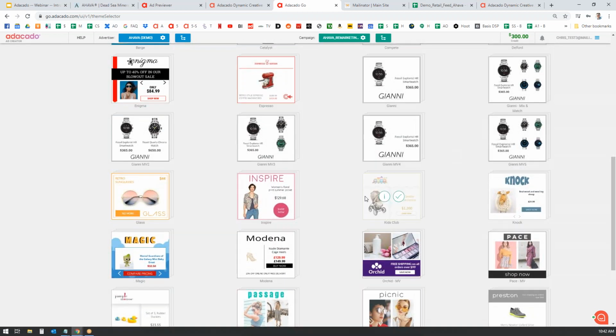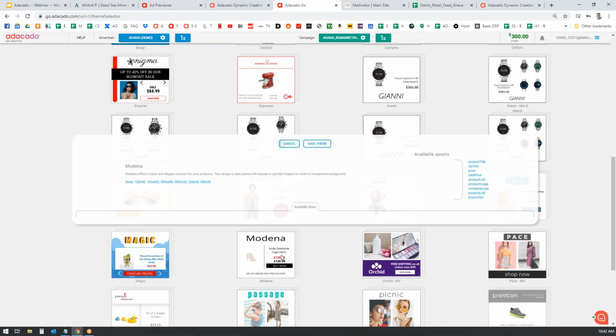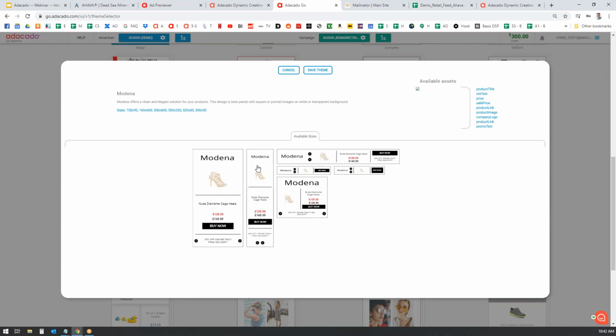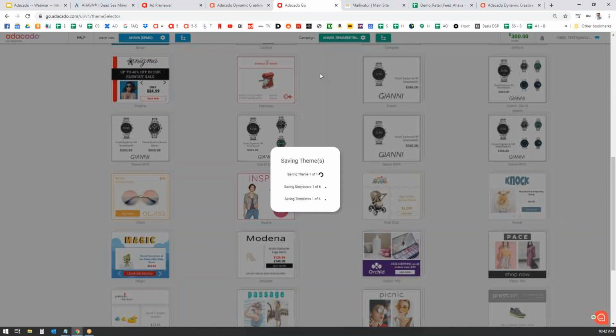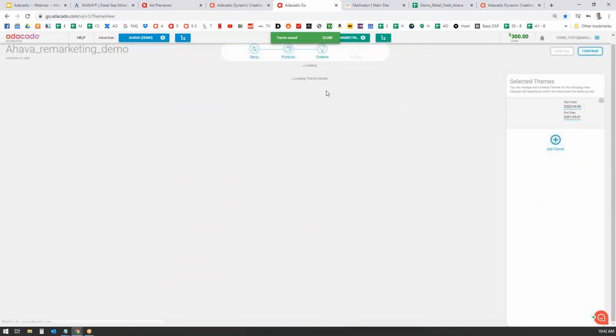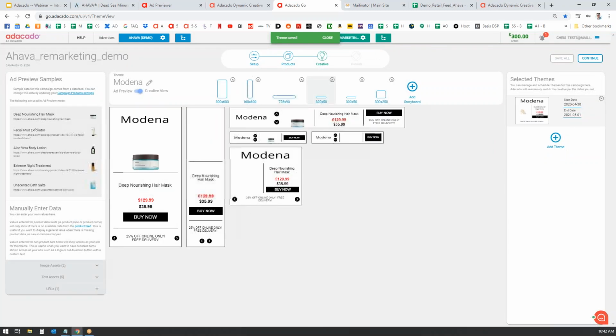And if I scroll down, you'll notice there's little icons here. If you click on the eye icon, you get a pop-up that displays not only the different sizes, so you can see what they look like in the different ranges, and it also describes the product assets that are dynamic within this particular theme set. So I'm going to click and save on this Modena because I like the look of that one. And it's just going through a little process there, and here we go.